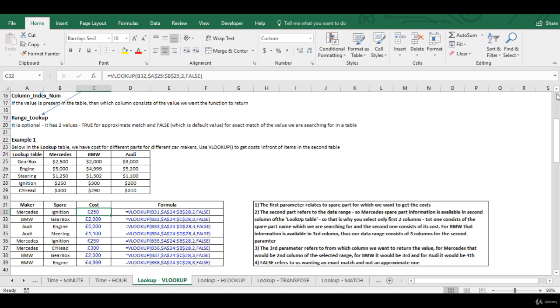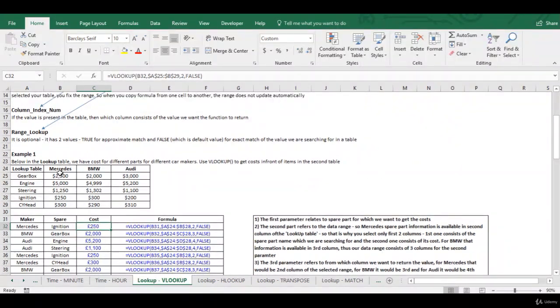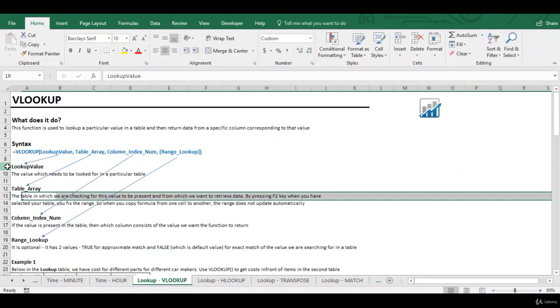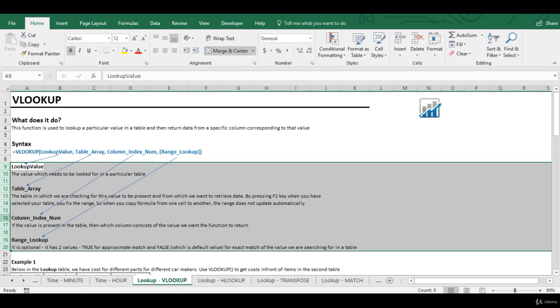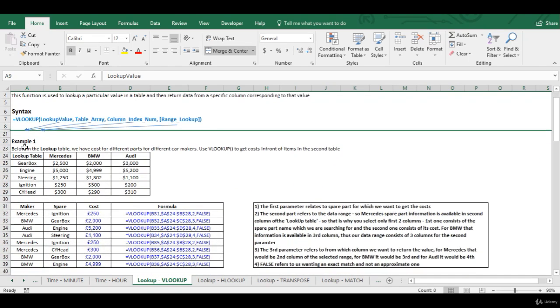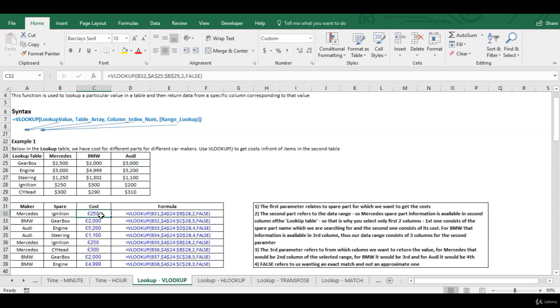Now just let me scroll a bit up so that you can also see the syntax. Let me just hide this. Right. So now if you look at the VLOOKUP function, B32 is ignition and this is my lookup value. So basically I'm looking for ignition. The next I look at is A25 to B29, so I'm looking at this particular table. Now in this particular table, I'm looking at ignition. And why am I looking at this table? Because I want ignition cost for Mercedes.